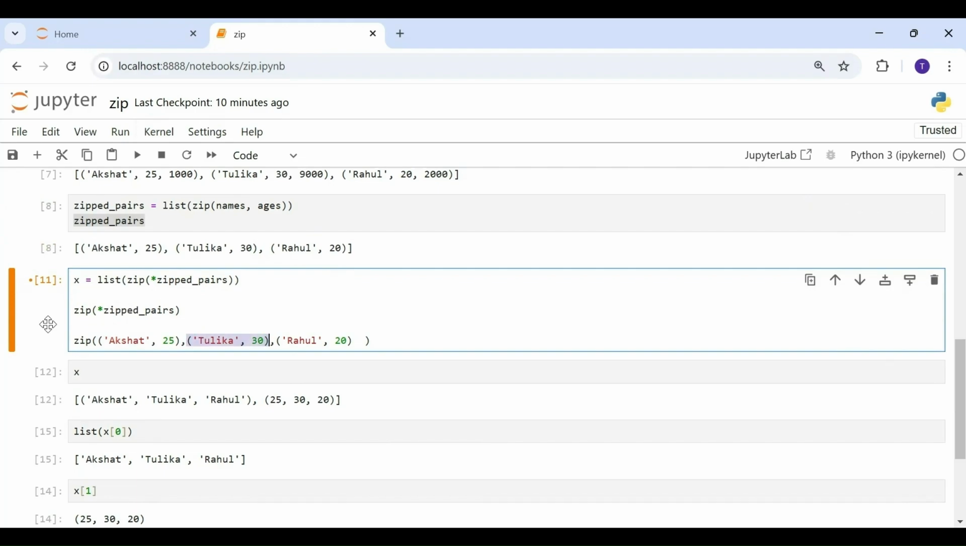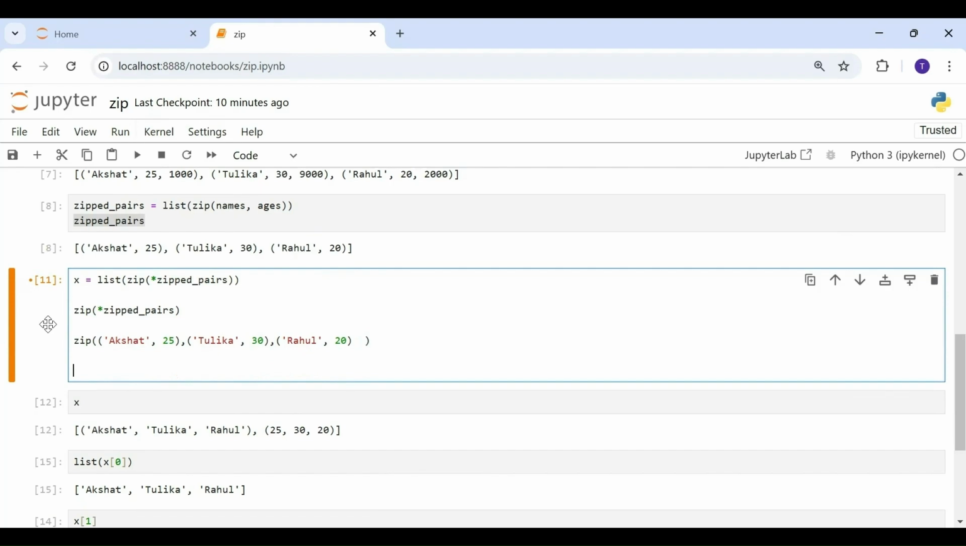This is iterable 1, this is iterable 2, this is iterable 3. And what does zip do? The zip basically bundles all the corresponding items in each iterable. So this is my iterable 1, 2, and 3. So it will bundle all the items at position 1. So what will it give me? Akshat, Tulika, and Rahul as one tuple, and 25, 30, and 20 as another tuple.